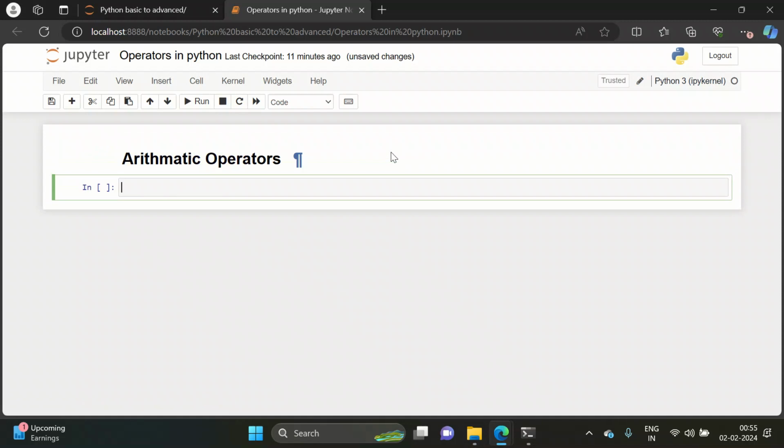In arithmetic operators we will be learning about addition, subtraction, multiplication, division, floor division, all those operations. So let's see what we have for arithmetic operators. We have plus for addition, minus for subtraction, asterisk for multiplication, backslash for division, then percent to calculate the remainder, then double backslash for floor division, then double asterisk to calculate exponentials. So let's quickly see them one by one.